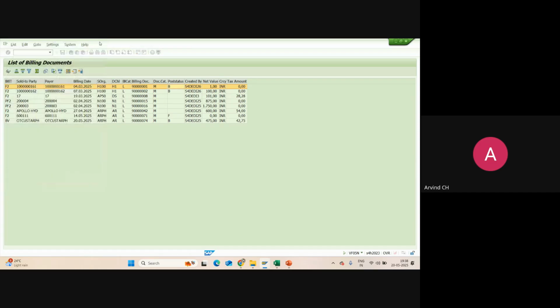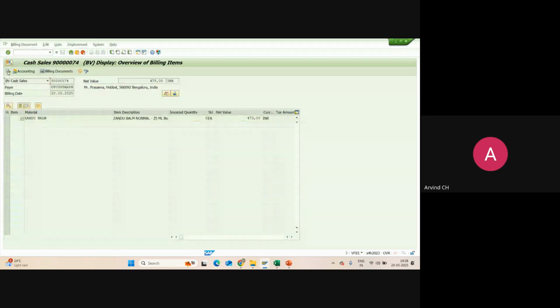For example, I'm going to display. If I click on the accounting, see, the journal entry has not been created. It means it is not posted to the financial accounting.